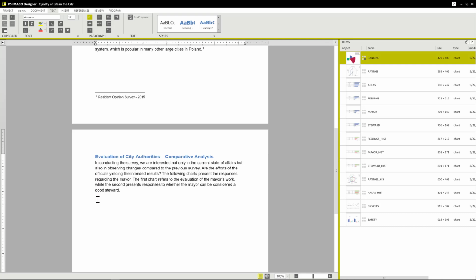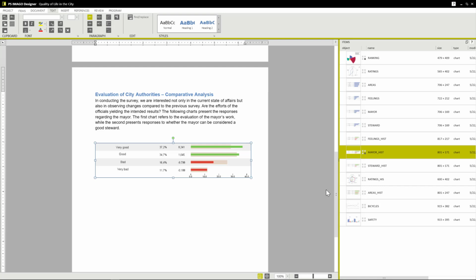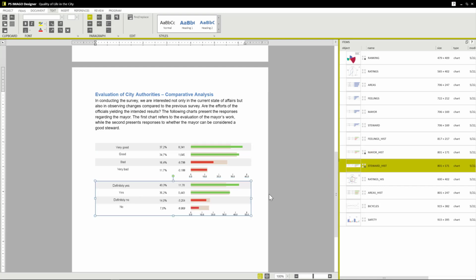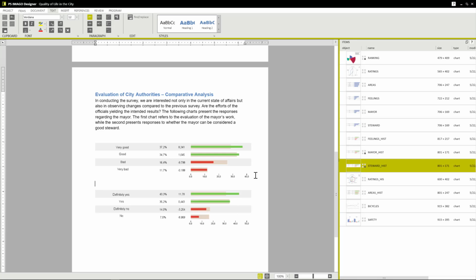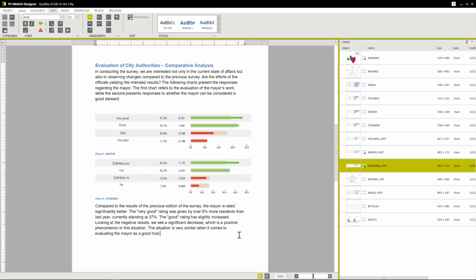On the page, I will place charts related to the overall evaluation of the mayor and whether he is seen as a good steward, namely the objects named Mayor Hist and Steward Hist. The results include responses from the previous survey. We can now add captions and finally place the remaining text. I have prepared the first chapters of the report.